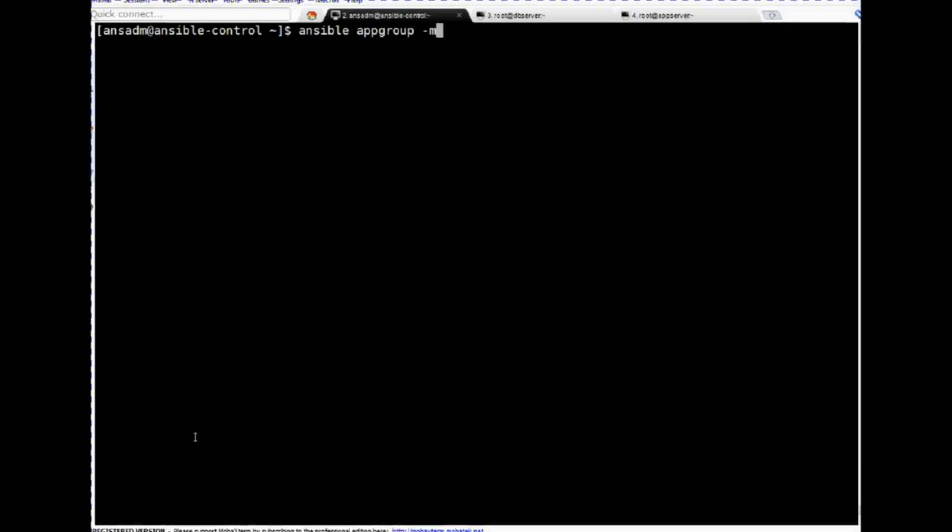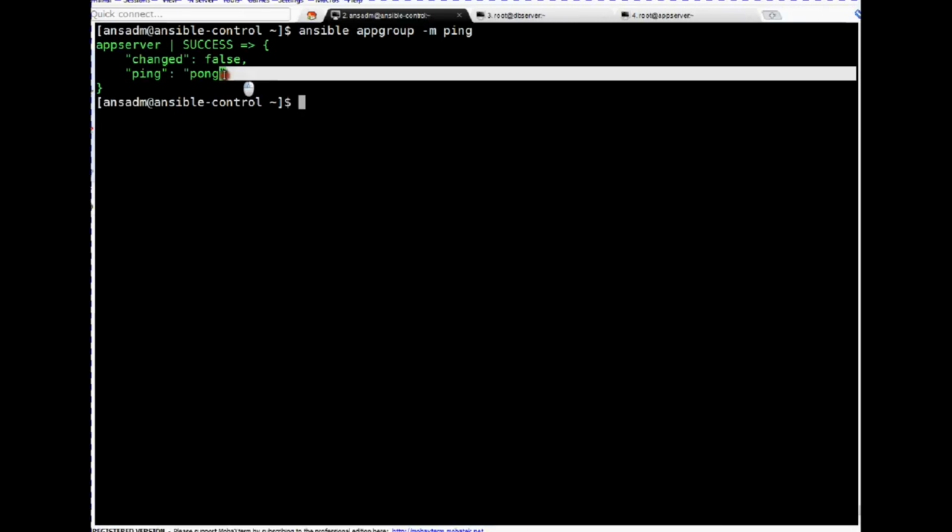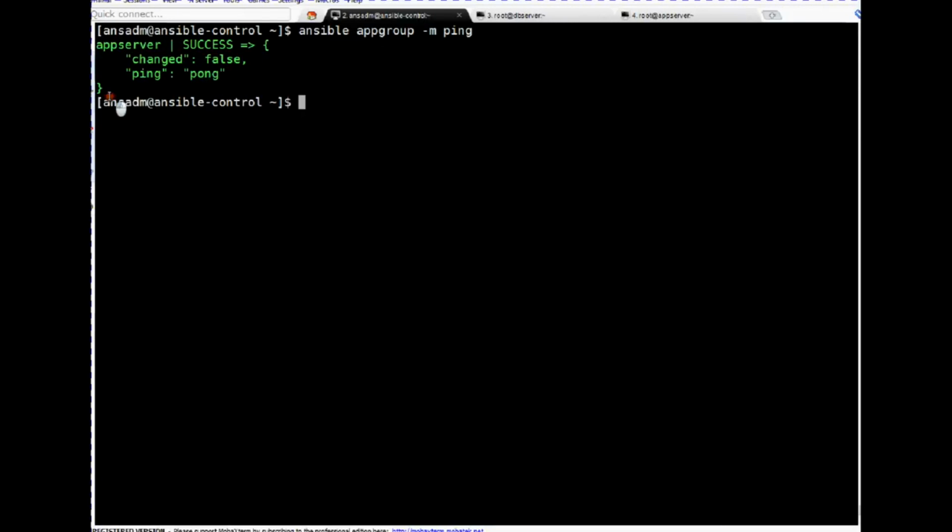Then -m means module name, which module you want to use. I want to use the ping module. Okay, so press enter. Here what it will do, it will check all the servers which are available in app group. It will try to ping those servers. If you see the result is green, it means ping is successful.